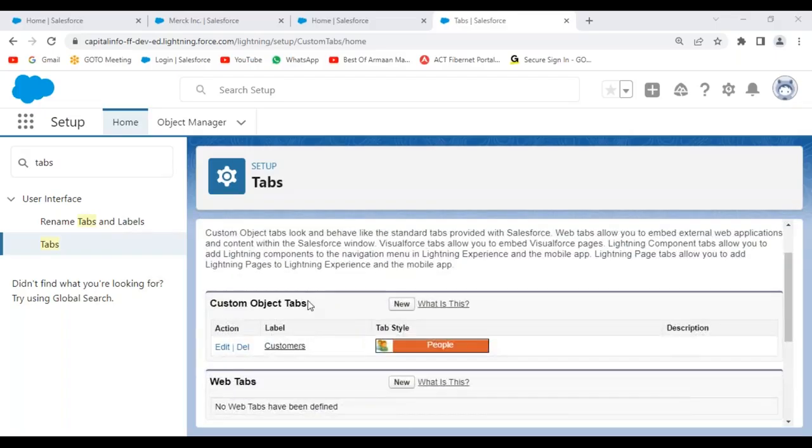So now let's see how can we create the tab for our custom object. Go to the custom object tabs section. As of now, we have created only 2 objects. One is customer object, second one branch object. For one object, only one tab we can create, not multiple. When you try to create the second tab for the same object, Salesforce won't allow. So object to tab, we have one-to-one association. One object, one tab, not multiple.